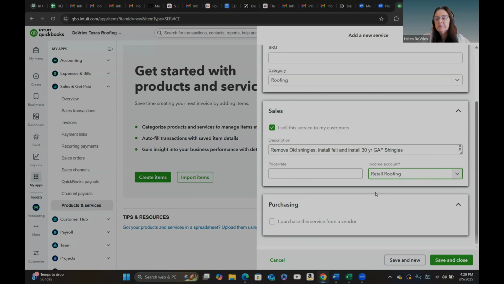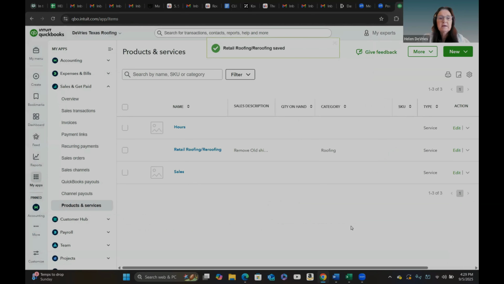What this means is when we open up an estimate and we type in retail roofing, the description that's written right here is going to automatically pop up in the description. We can always change that description for exactly what we're doing on that estimate or on that invoice. We just click on it and start typing. Say we could have reflashed a chimney, so we can type that in. And we're not purchasing this. So then we can click Save and Close.